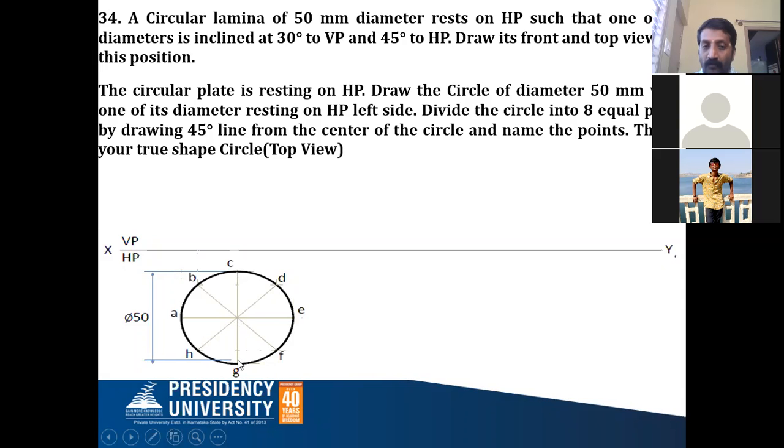Now it is divided into 4 equal parts. Now from here, you can take a 45-degree line and draw a line passing through the center. And here also you can take 45 degrees and draw a line passing through the center. So you can divide the circle into 8 equal parts. After dividing it, name the points in any fashion; A, B, C, D, E, F, G, H are taken. So this completes your top view.